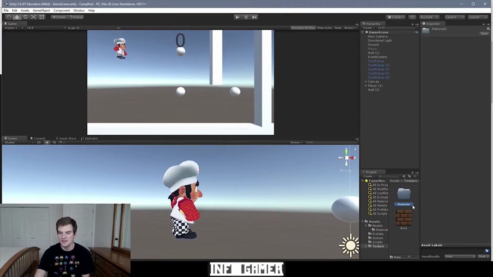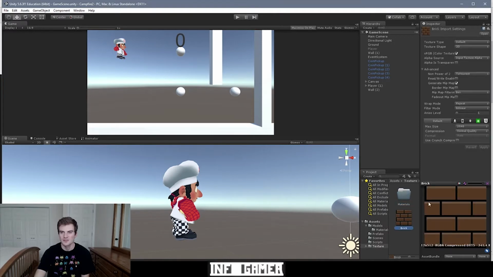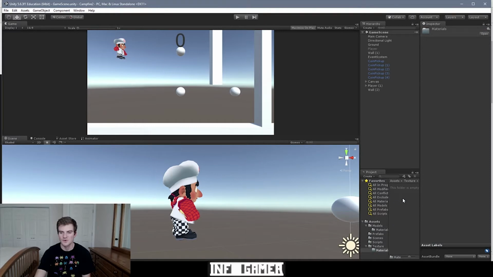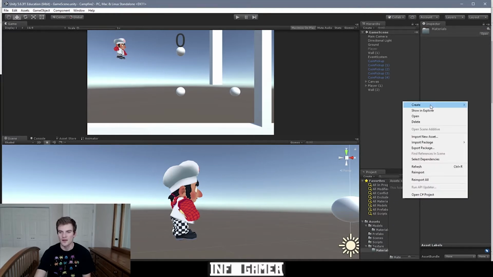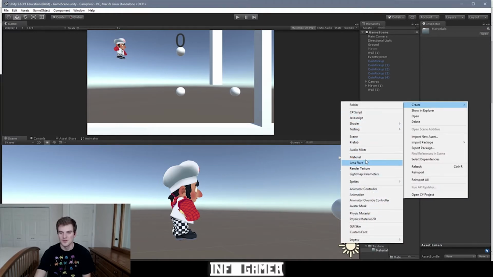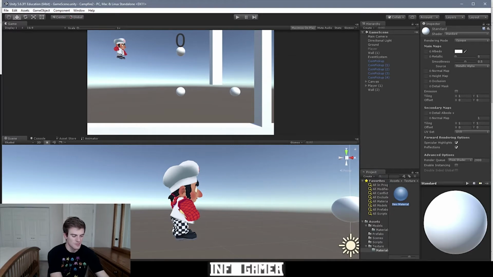So here you can see now that we have our brick texture in Unity. And so when I select that, you can see that it's set to a default texture type, which is what we want. Now what we need to do is create a material out of this texture. So I'm going to select our materials folder, right click, go create, and then find material, and let's name this brick. We could name it brick matte.